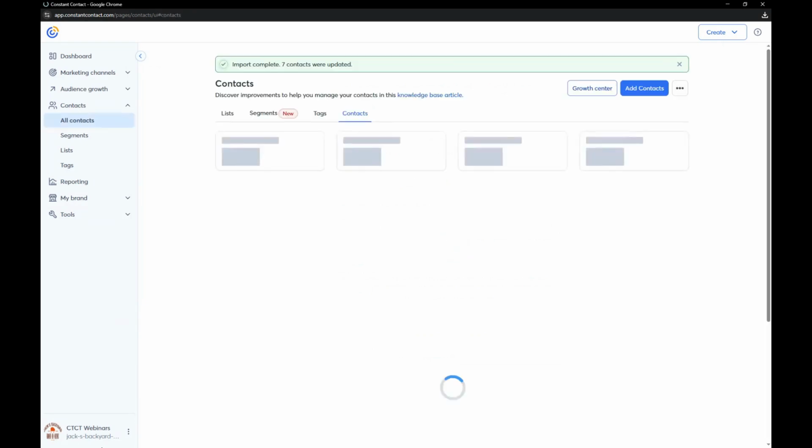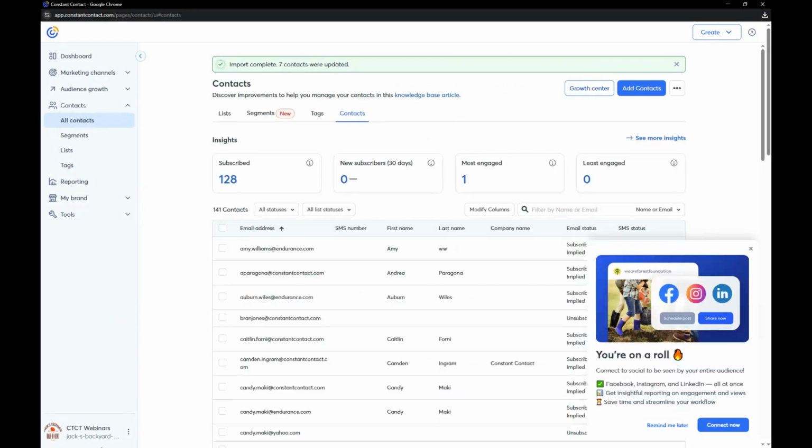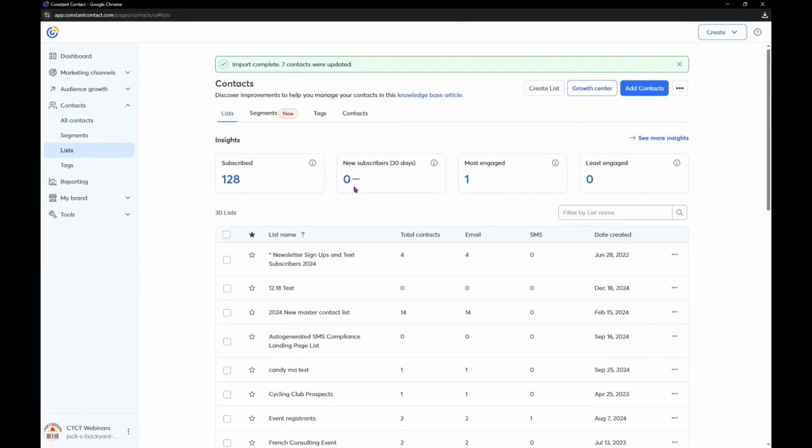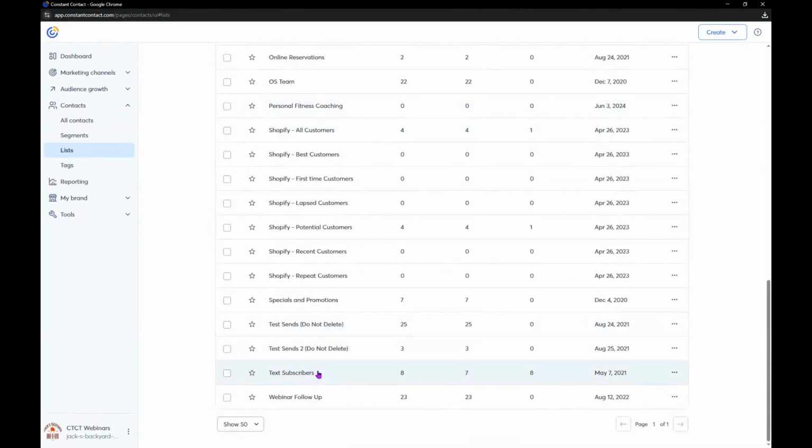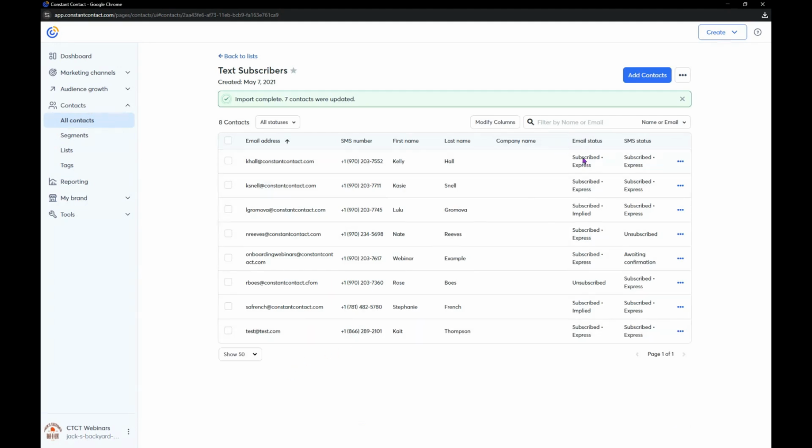And now that the list is uploaded, I'll be able to see their email addresses, phone numbers, and SMS status. So we'll go over here to lists to show you that. I put them in my text subscribers list here. And there it is. So email status, SMS status, their phone number, email address, all of that information can be found here. And that's how you can upload a contact list.